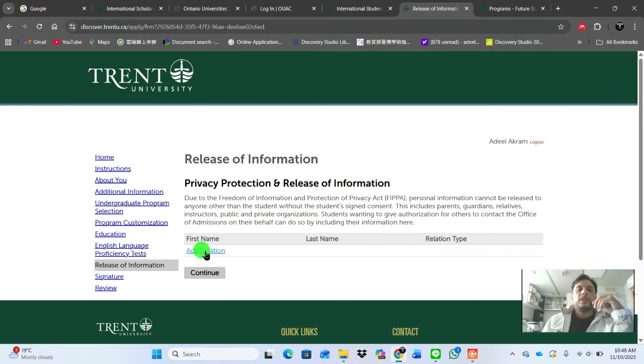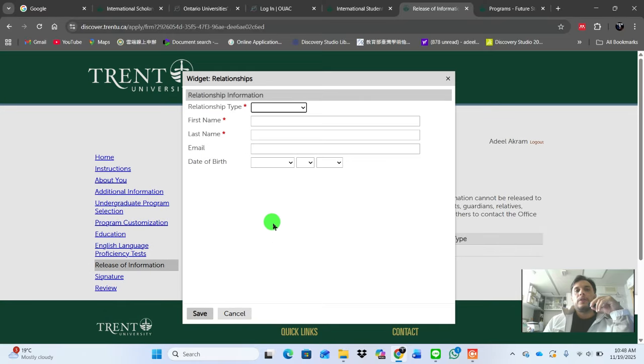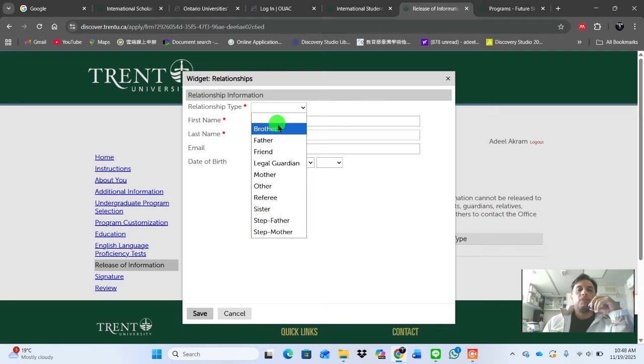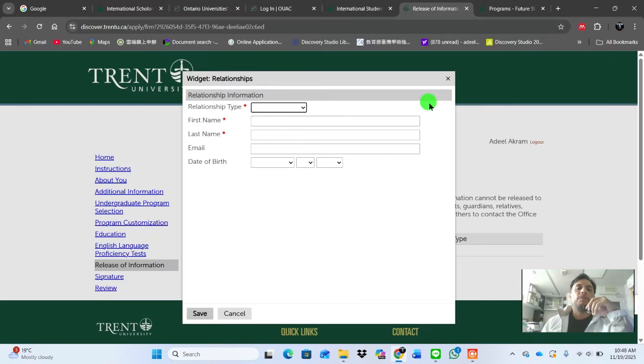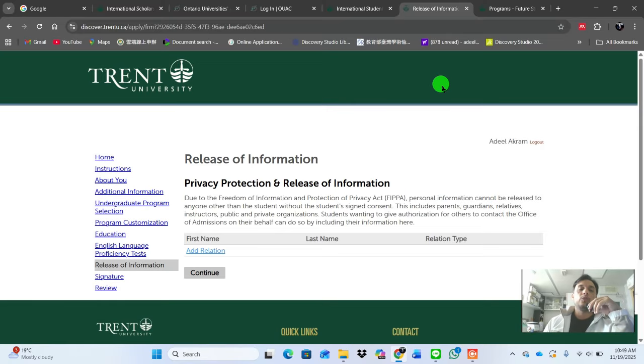After that is the release information. In the release information, you can add your information about your guardian, like your family members, your brother, father, and provide the name, email, or date of birth. That in any case, if you are not in a connection, they can reach out to your family member or your guardian and find you. And next one is a signature.